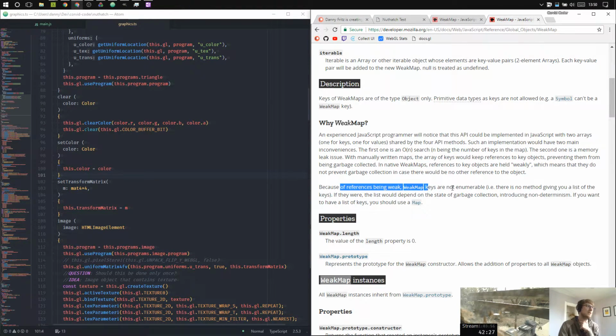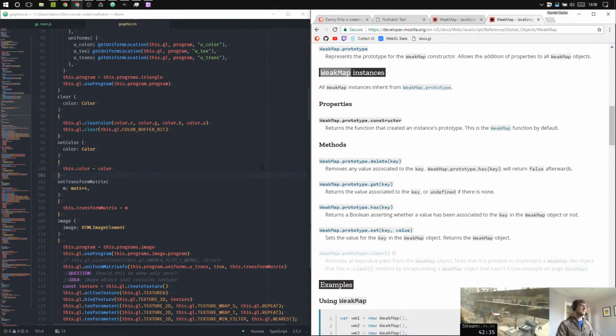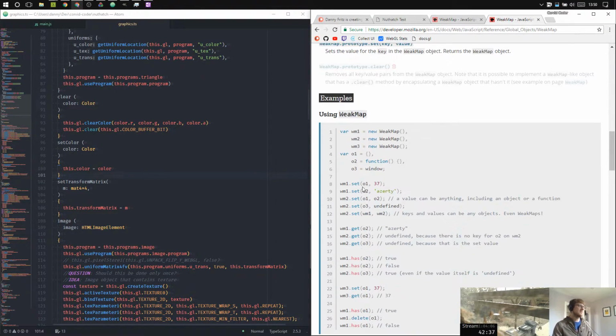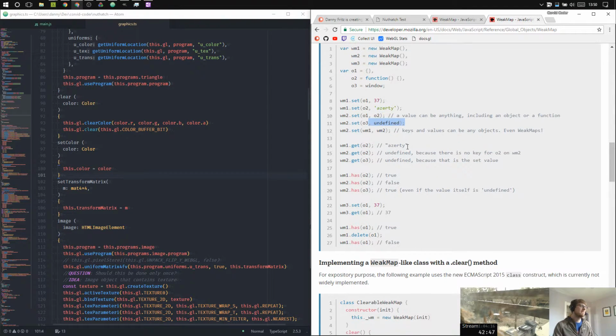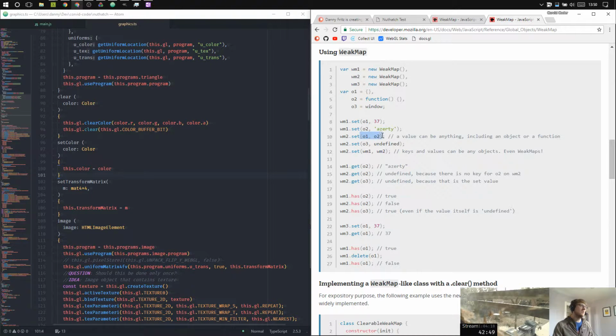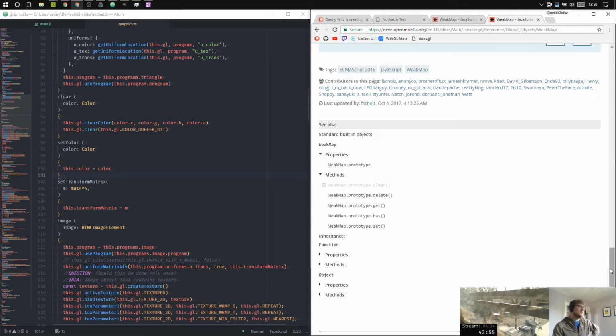Because of the references being weak, weak map keys are not enumerable. There is no method. Okay. So you use the object as a key, and I guess I can set it to true or false. Or even undefined. Undefined sounds like a bad idea. I almost wonder if I want to do stuff like O1, O1. Or if I'm not understanding this correctly.